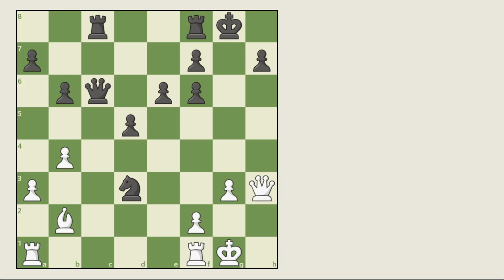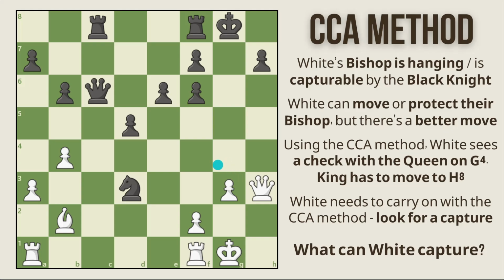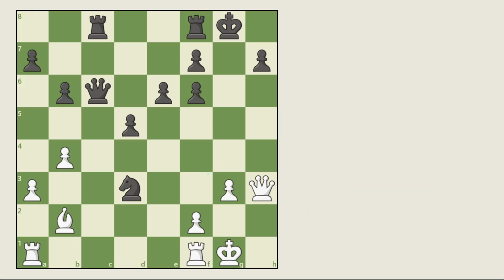Yeah, okay. So queen g4 is check. The king has to move to this square, so h8. Are there any more checks after that position? So we've moved the queen here, they've moved here. Are there any checks? Bishop f6. Yes, that is correct.